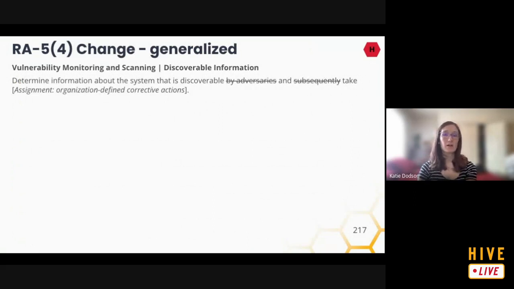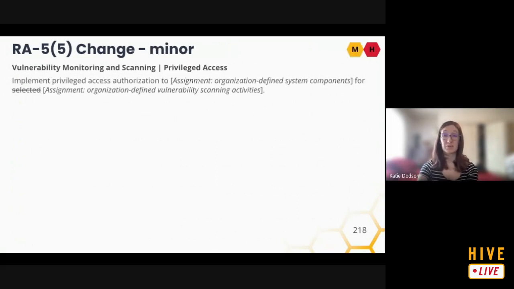RA-5(4) has been generalized a little bit. So previously the language was specific to determining information about the system that is discoverable by adversaries and subsequently taking action. This is only going to impact your high baseline, but now it's just identifying what information is discoverable in general and taking corrective actions for that, not necessarily subsequently taking actions on that. RA-5(5), minor change, just took out the word selected here, so it's really not going to make any sort of difference to the implementation of this control.